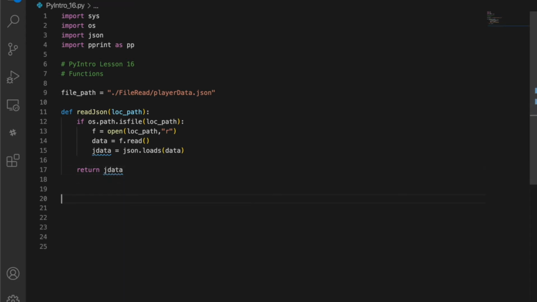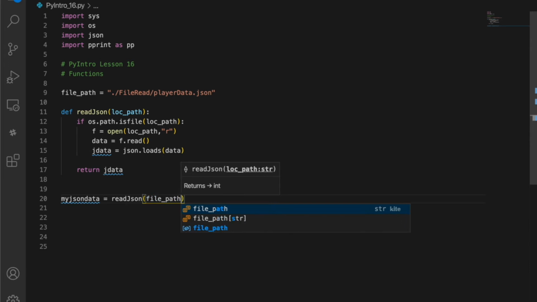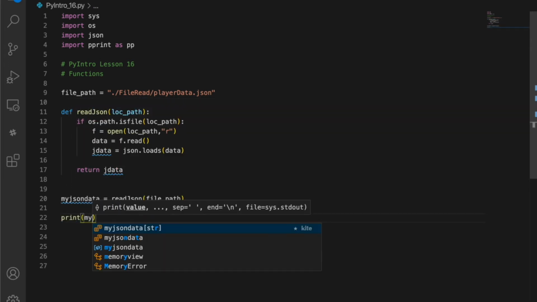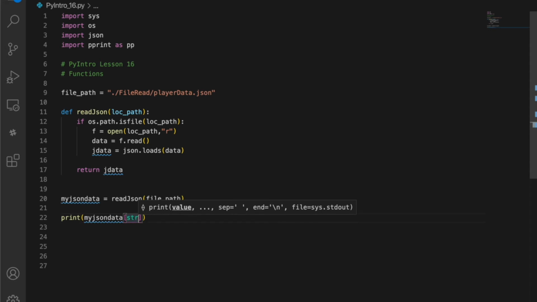So down here I can say my JSON data is equal to read JSON with the file path. So and print my JSON data.